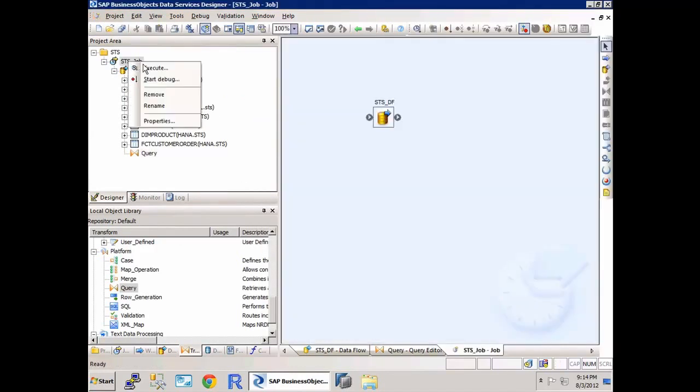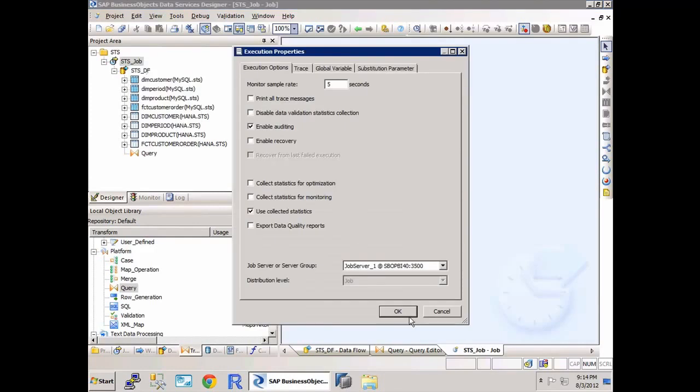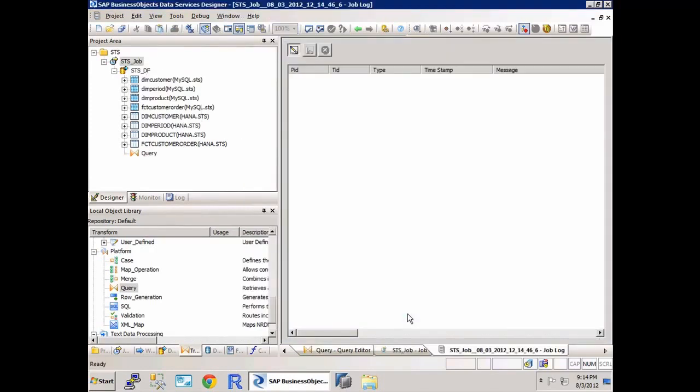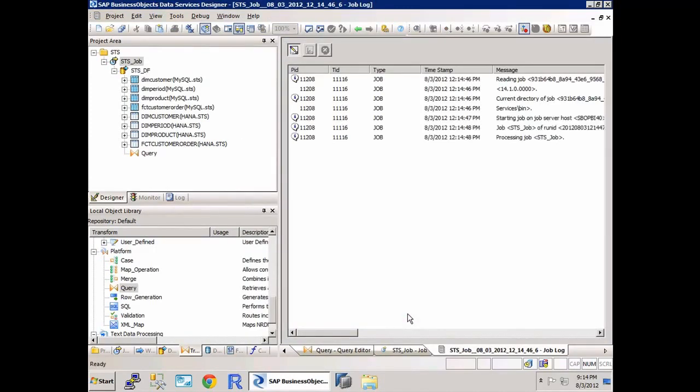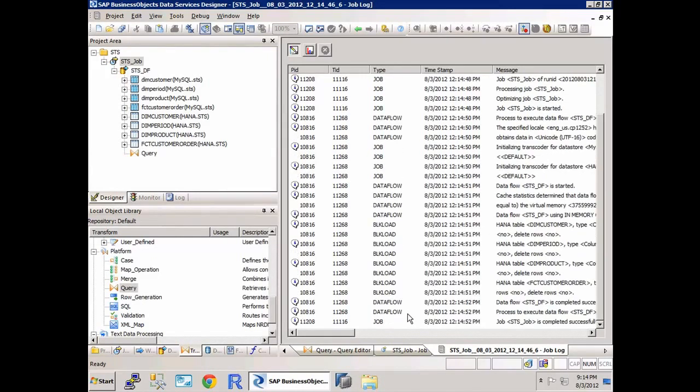re-execute the job by selecting execute on the job. All the 4 tables are reprocessed. Because it's a template table, the table is dropped and recreated, so we don't have to worry about duplicate rows.